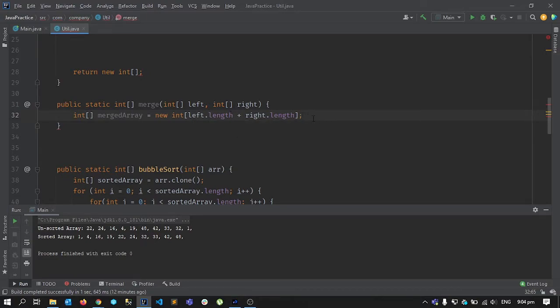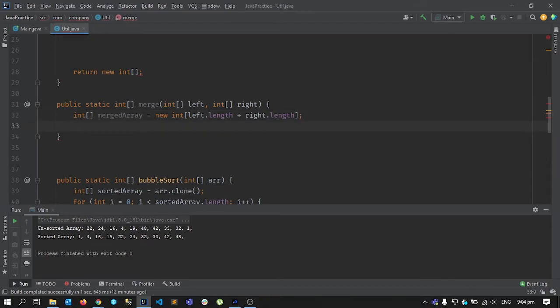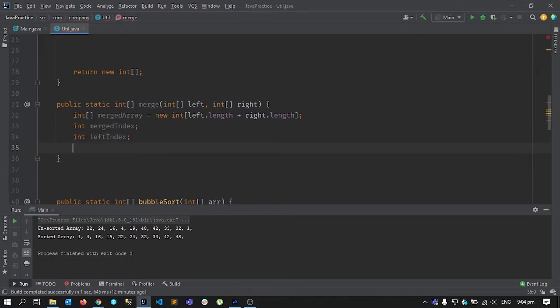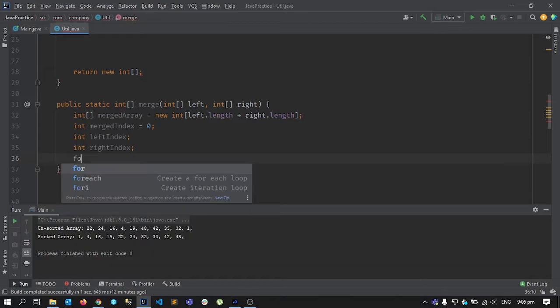And now what do we have? We will have three things here. Int first will be merged index, the second will be left index, and the third will be right index. And I'll initialize this as 0, and let's go ahead. So what do we need to do now? I have to look at left and right and see which first element from these two arrays should come first inside the merged array. How do we do that?